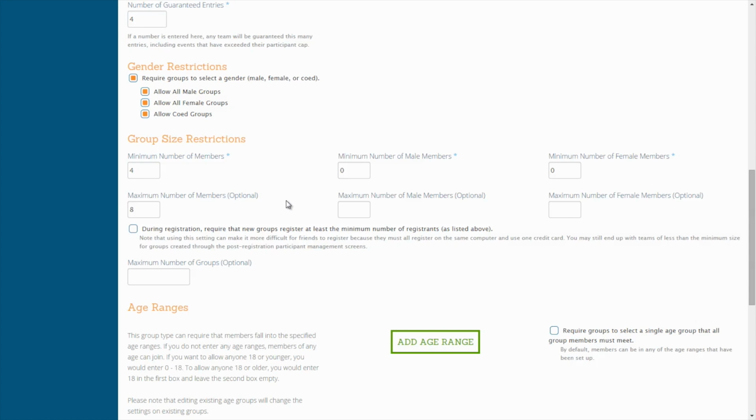Keep in mind that while group maximums cannot be passed by members, by default, group minimums are not enforced when registering. This means that even if your group minimum is 4, a group of 3 or less can still create and join a group while registering, and the 4th member may join later, or possibly not at all.